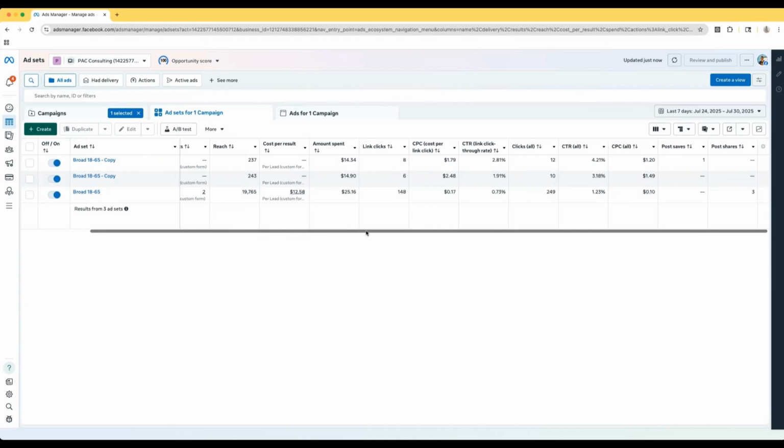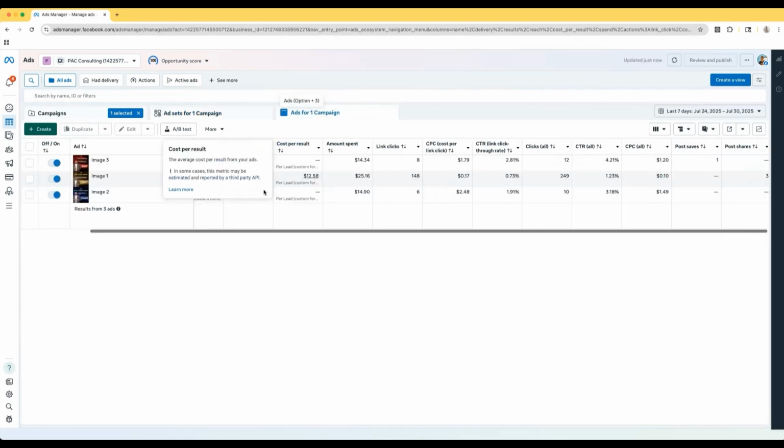So looking at all of these, right? These three immediately, which has more link clicks, this one, right? And let's look at the ads because it will make it look easier.